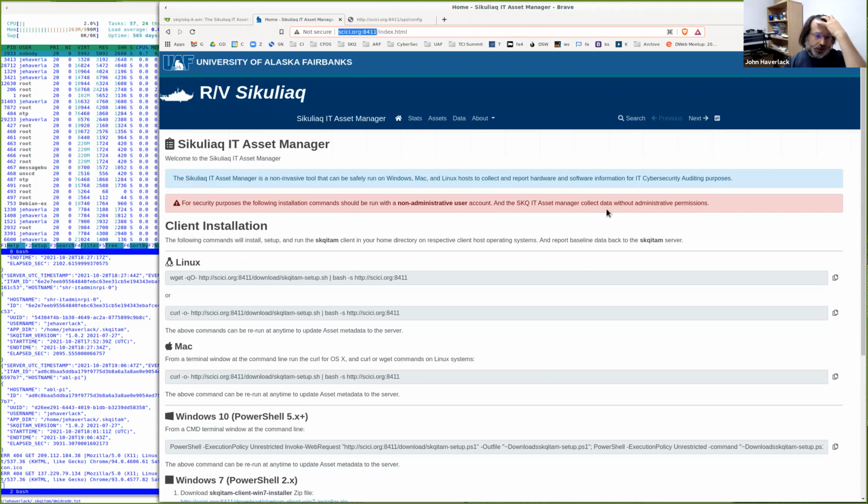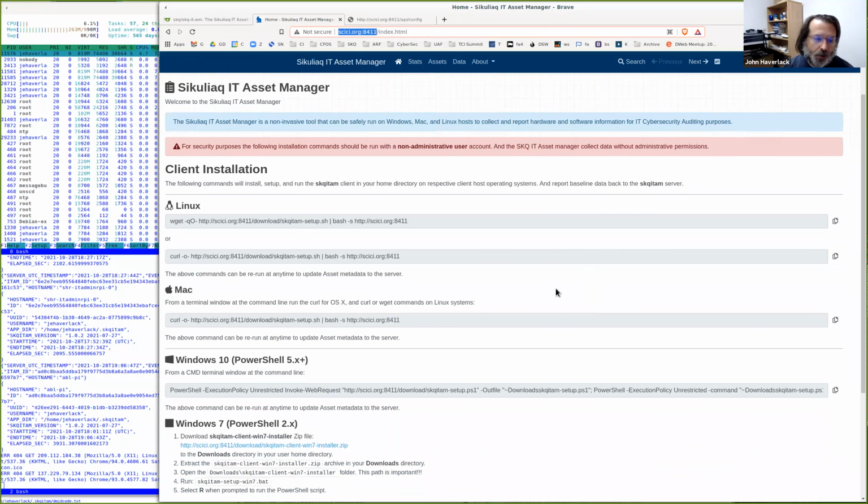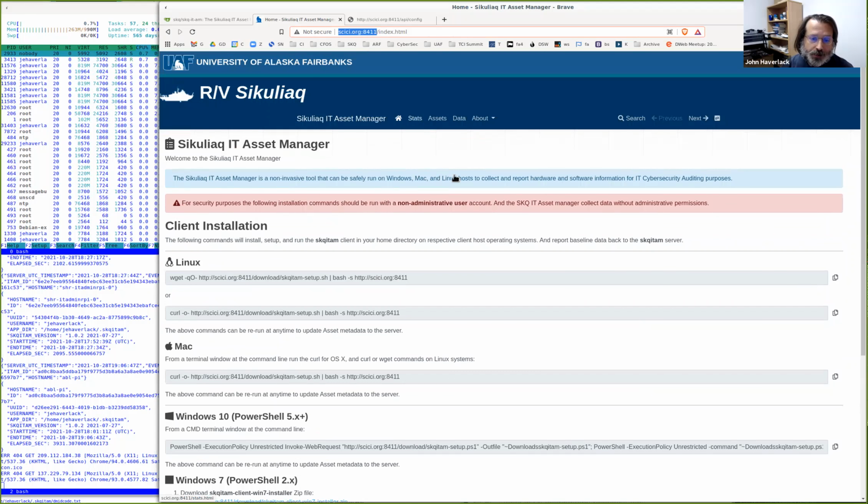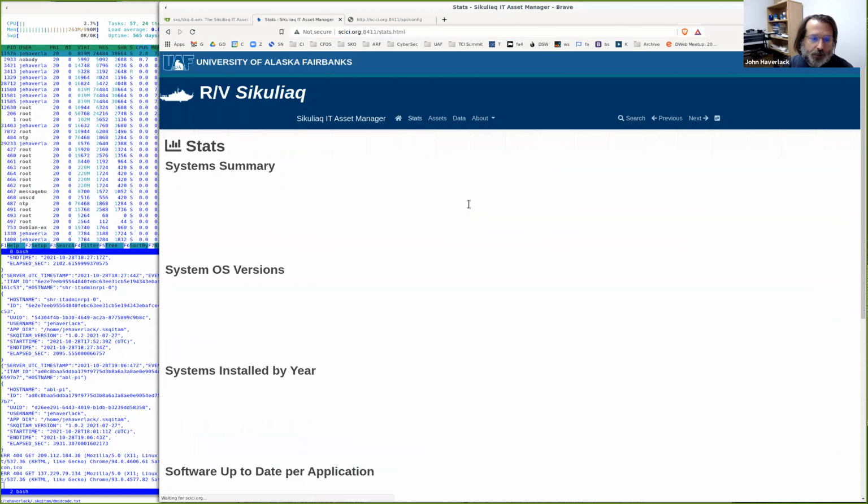And when you load this site, what you get is some links. And we'll go over how this works with the client, but basically you can copy these links and paste them into a terminal on Windows, Mac, or Linux systems, and it'll run the client and then send that data straight back to the server that you've set up. So in this case, you can see the URL is tied to the scici.org site, which is just a test site I have.